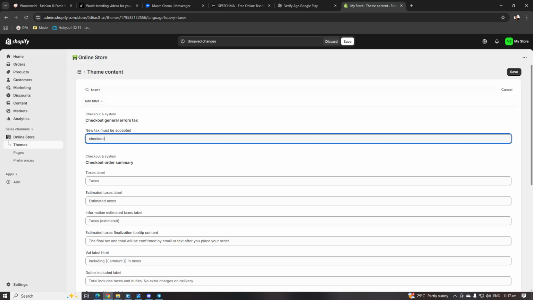You've just learned how to remove estimated taxes from your Shopify checkout in 2025.